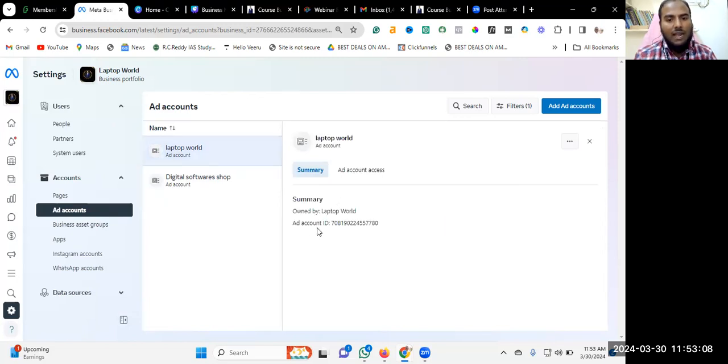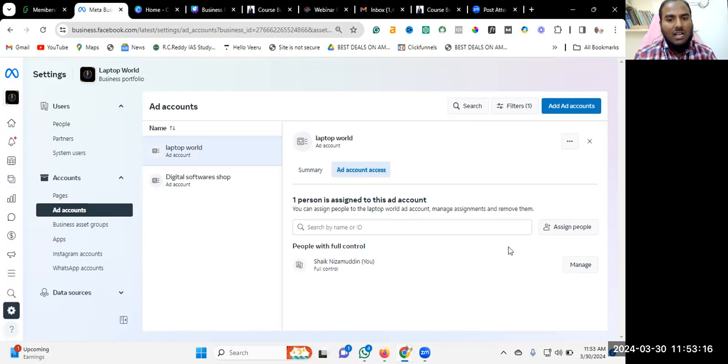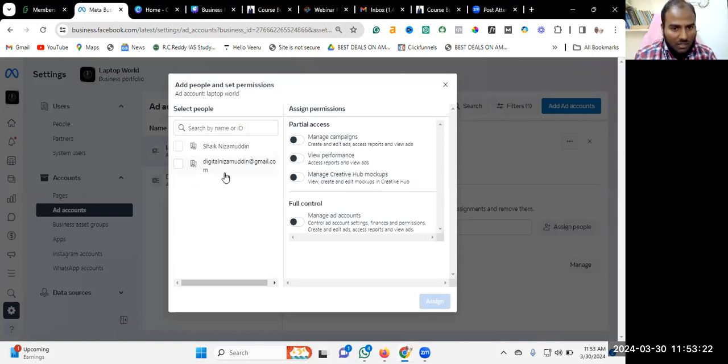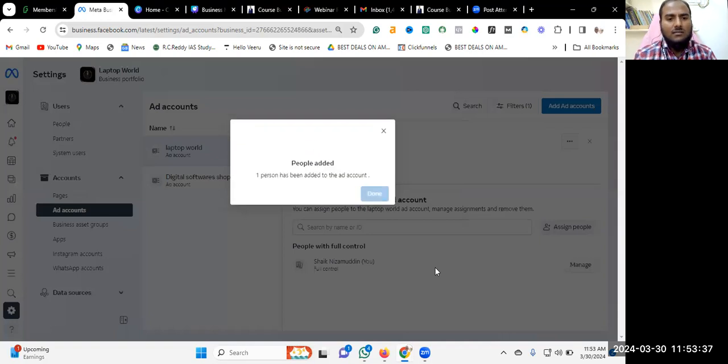Okay. So once after creating the ad account, for example Laptop World, if you click up here, you will have the ad account ID. Okay, this is your ad account ID, and the ad account access. For example, if I want to give this ad account access to someone, I can give the name here. I assign people. For example, to Digital Nizamuddin, I would like to give complete full control to manage that Laptop Shop, then I can assign the access.